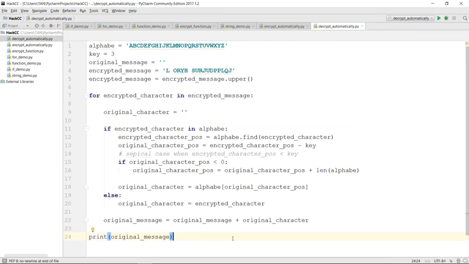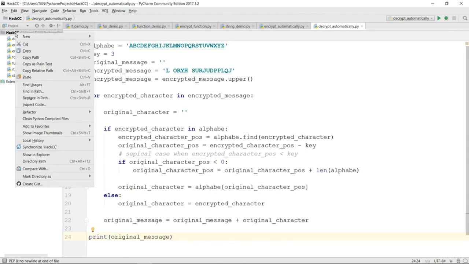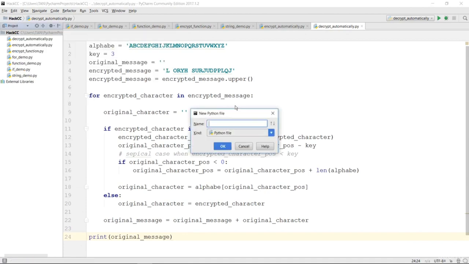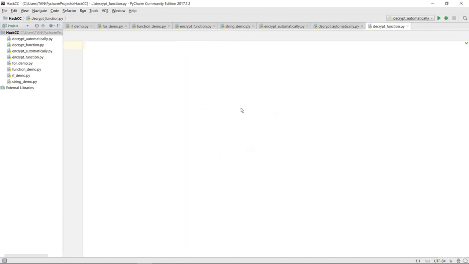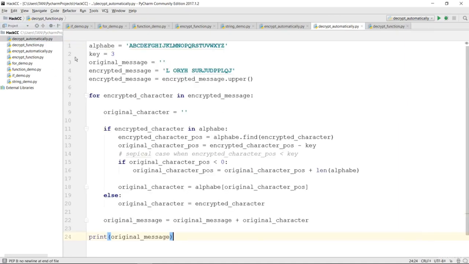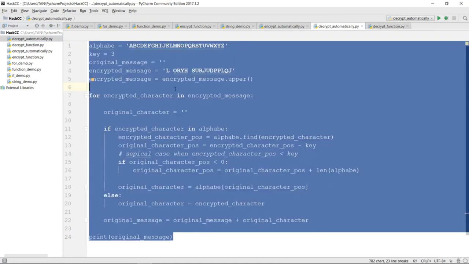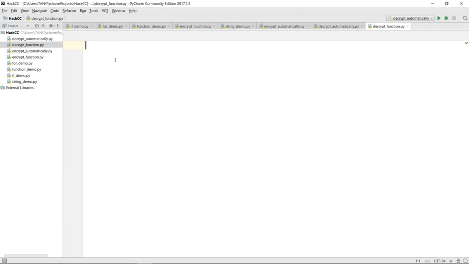Hi there. In this lecture, I will put all the decrypt code here into a function. So we will have better code, right? Now let's create a Python file called decrypt function. Okay, copy all the code from automation here to the function.